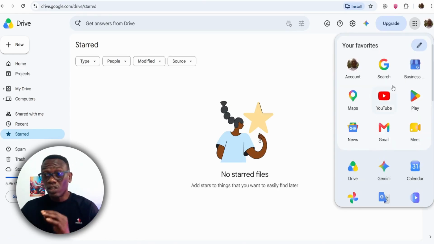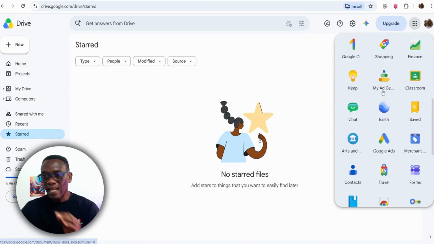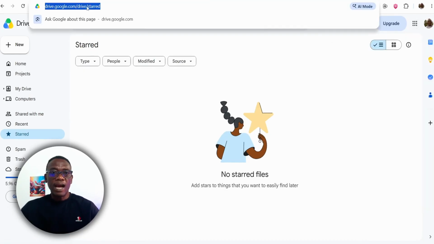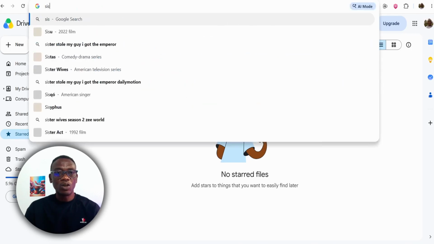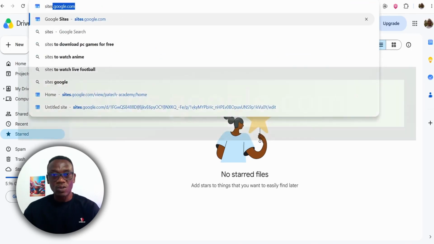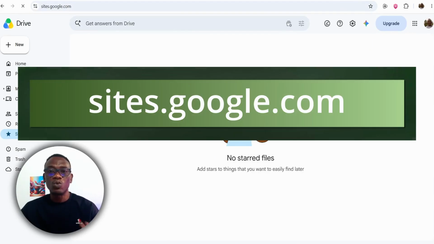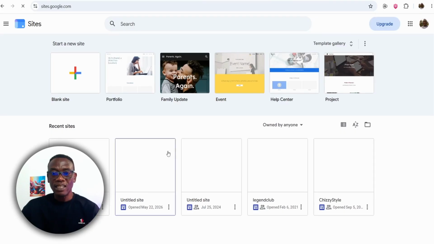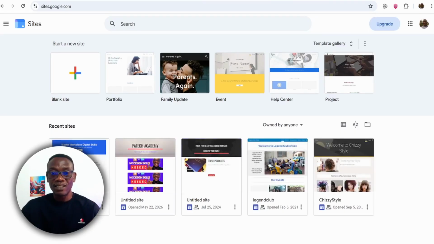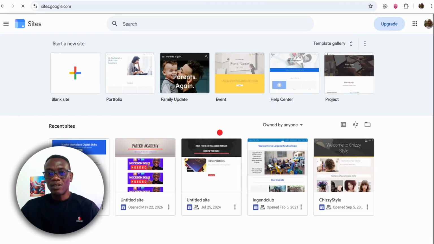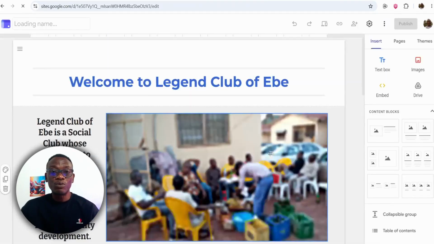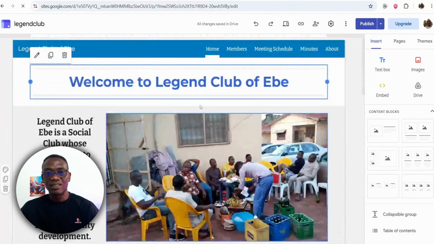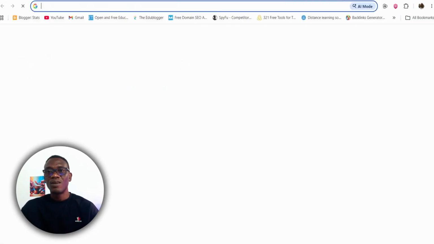In case you do not see the one you are looking for, like I can't find Sites here, you can just come up here and type sites. Remember to always include sites.google.com. Press enter, and it will take you straight to Google Sites. From here you can see I have some sites that I have created. For example, if I click on this one, it is going to open the site, and I have shown how to create some of these things. I hope you understand.